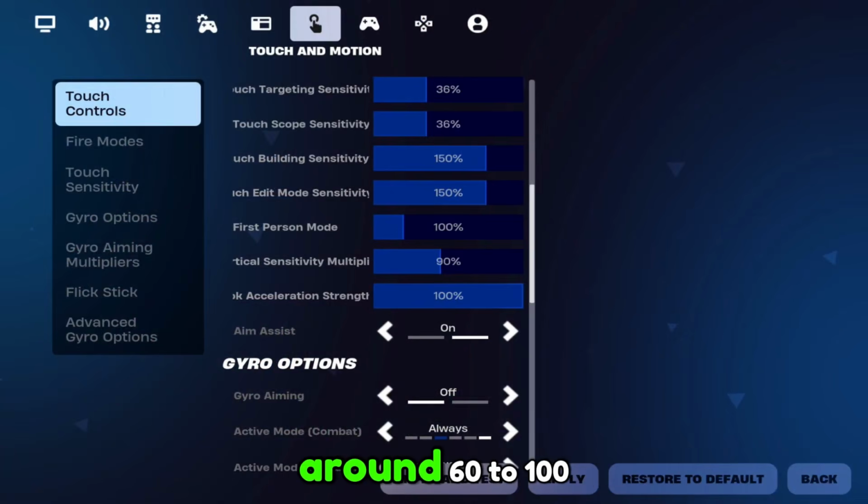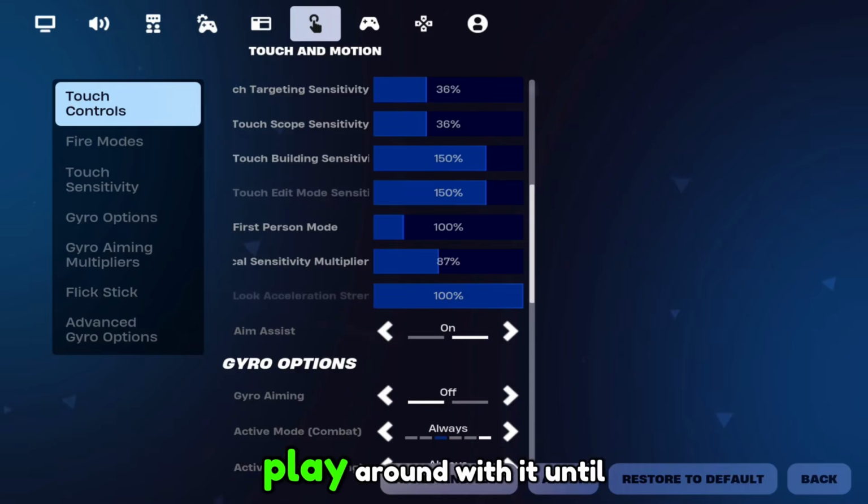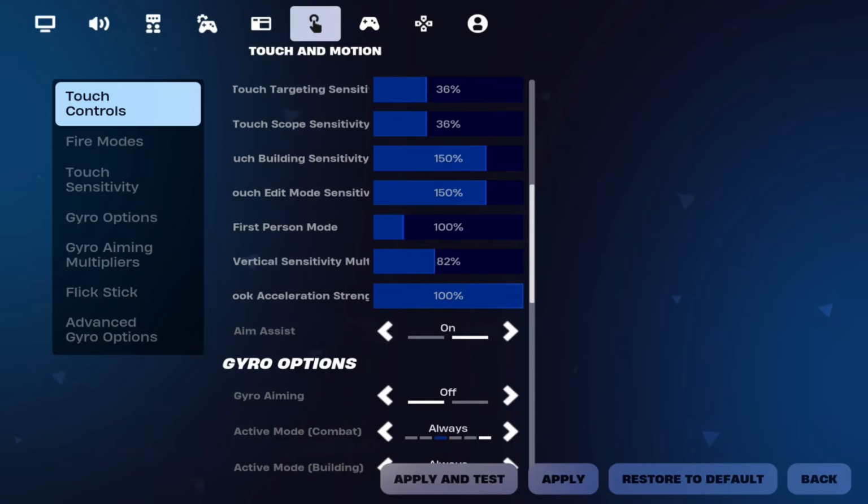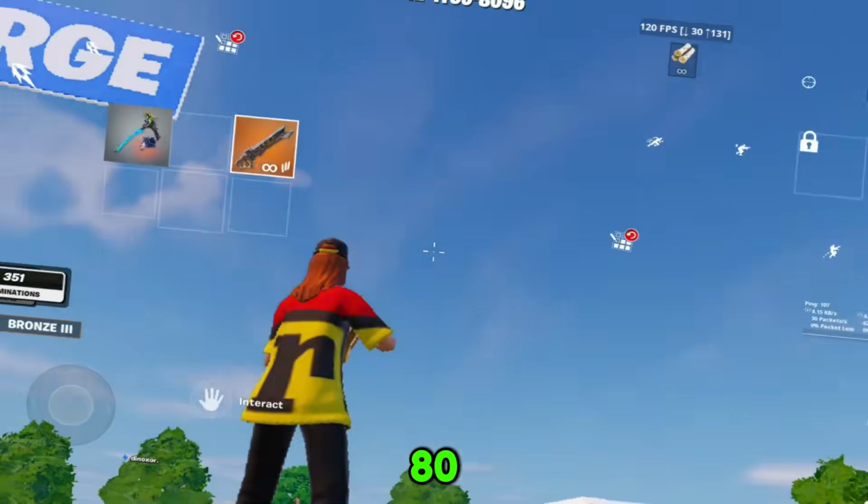I would recommend putting it around 60 to 100. Play around with it until you find a good one. I personally keep it at 80.